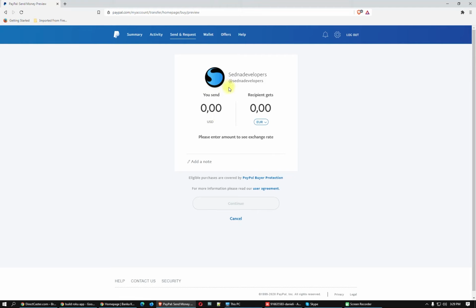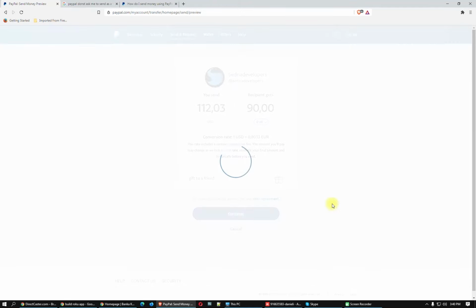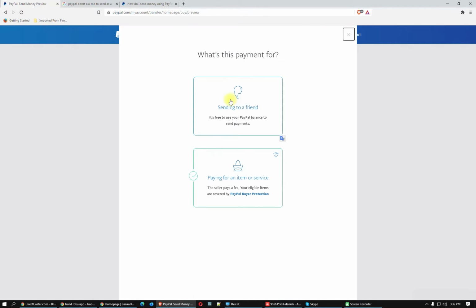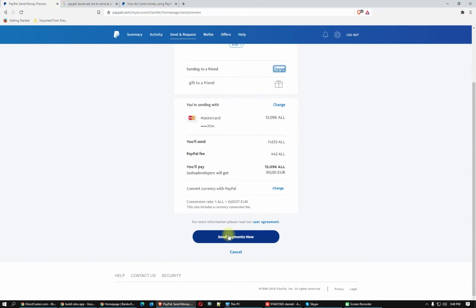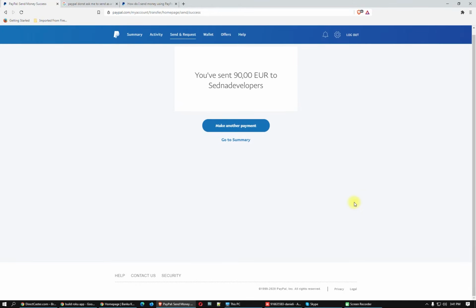Okay, so let's continue. Here, just change it here and choose this option, send to a friend, right? And try send the payment now. And I've sent 90 euro to send a developers.